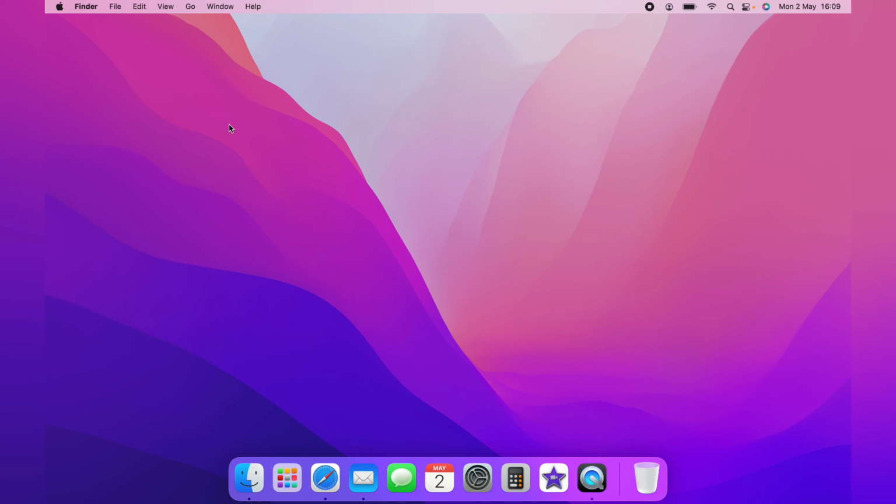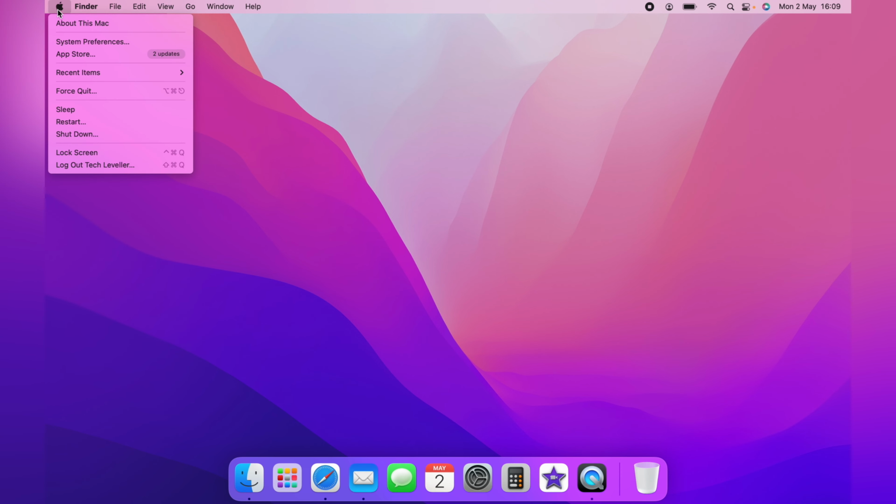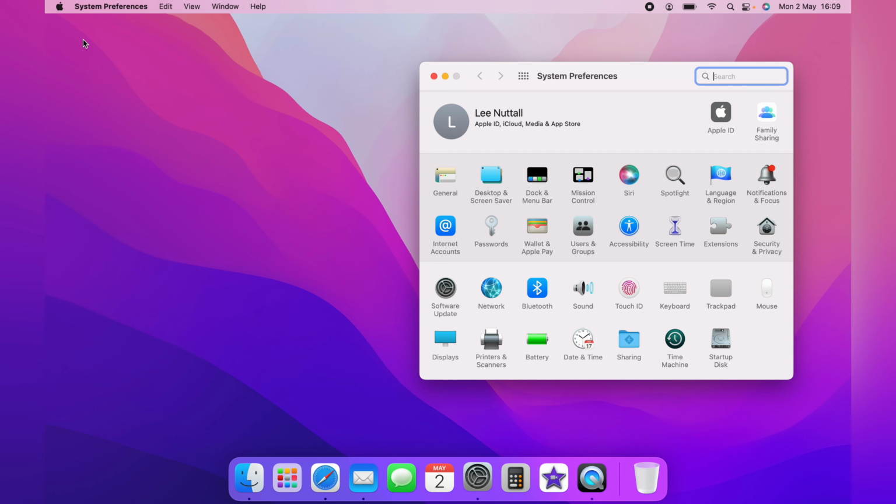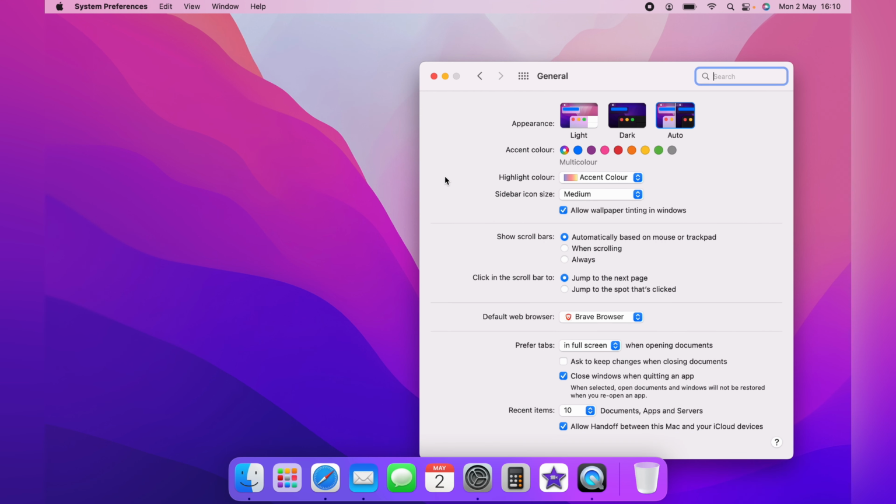Let's see how to turn on dark mode on the Mac. The first thing you want to do is head up to the top left hand corner, click the little Apple logo, come down to System Preferences, and then you want to come over to General. At the top you will see the 3 different appearances: light, dark and auto.